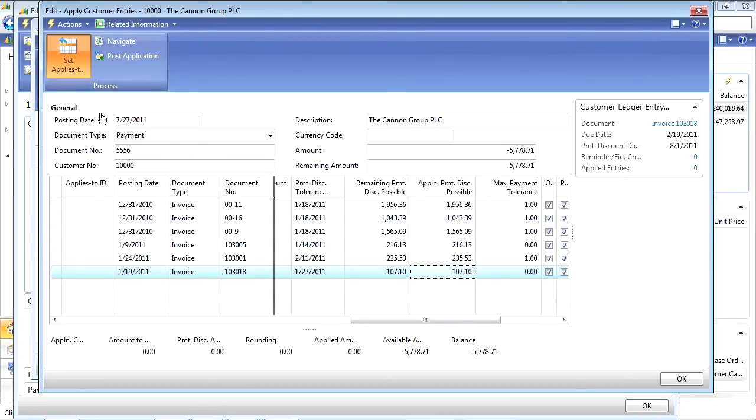And I'll go ahead and set the application ID on that line. There's no payment tolerance allowed on that one because it was closed when I changed the setup option. But you'll notice the other entries had a tolerance of $1. A tolerance only comes into play when the payment application will be within that tolerance.